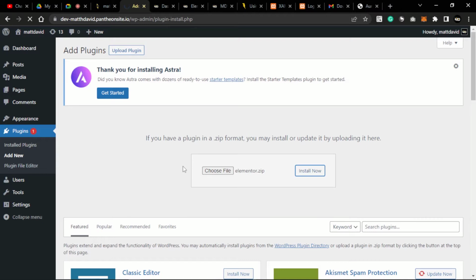So for the Elementor Pro, I will give us a link where we can download it from. Do you understand that? Okay, I'll give us a link where we can download it from. It's lightweight. It's not heavy at all.